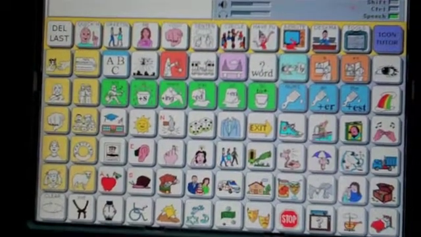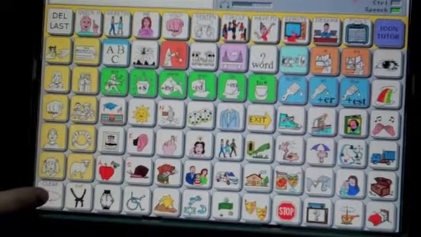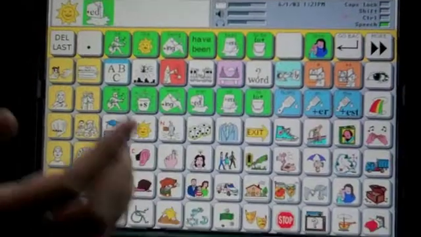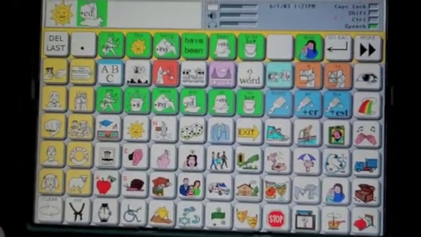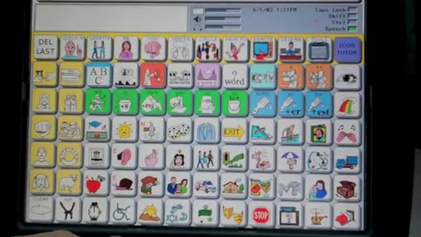Okay, so we're just going to go over some of the buttons that are on the home page. First of all, this is your clear button. So if you type in anything and you decide you don't want it, like that's not grammatically correct because you have to start with something else, you can just press the clear button and it'll clear everything even if you have a whole sentence.